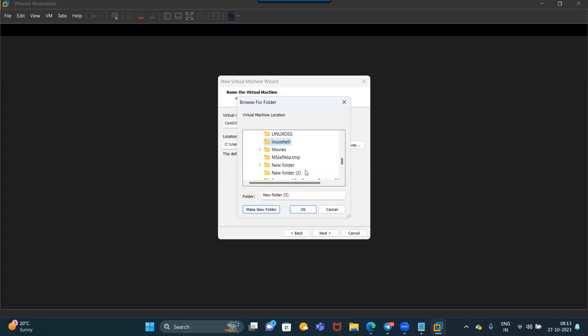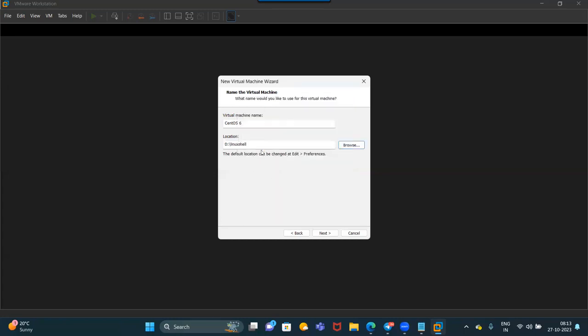Create a virtual machine with any name. And open. So this is selected. Here your virtual machine is going to be created. The name can be anything.